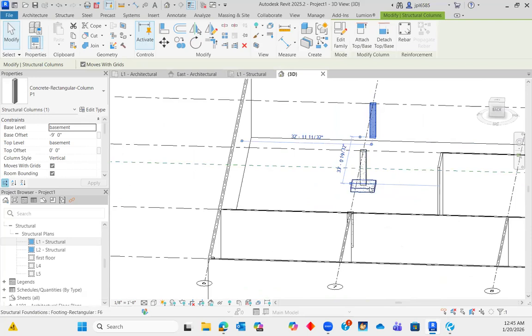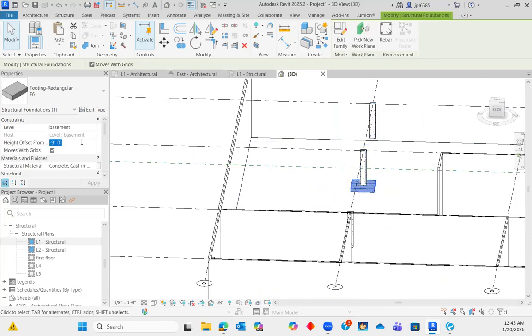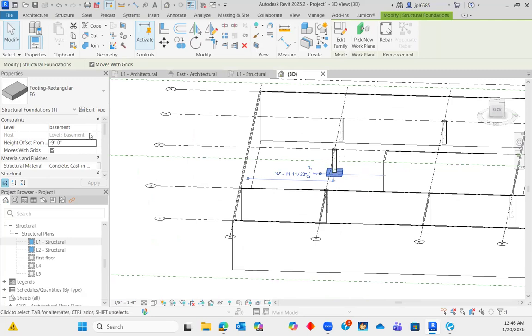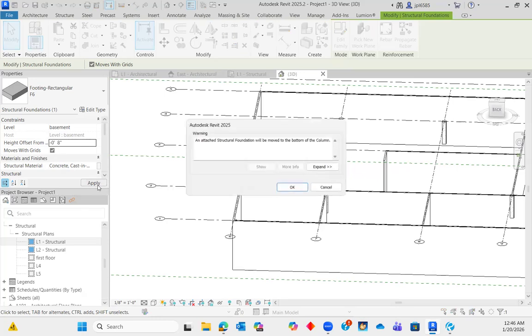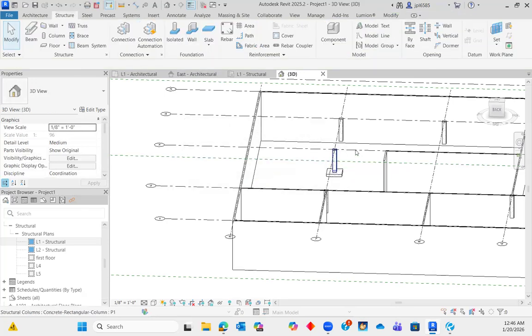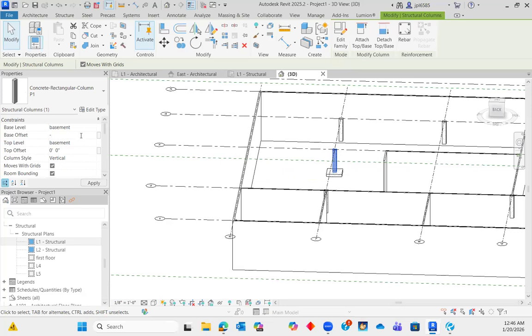And the reason why it looks crazy is all my piers are actually in the wrong location as well. So remember it's at negative 14.8 is the top of footing elevation, but the level that my footing is constrained to is the basement, right? And the basement is at -14. So really, the height offset from the level, I really only want it to be -8 inches. So that's going to bring it up. Oh, you actually have to adjust the pier first, because the footing is attached to the bottom of the pier. So that was a great example of how you can make that mistake.